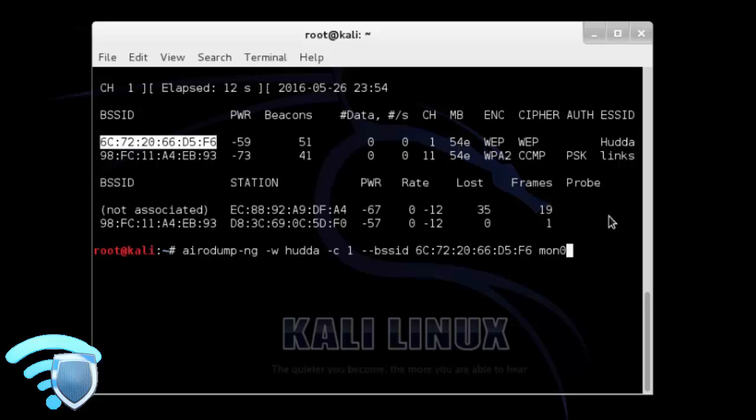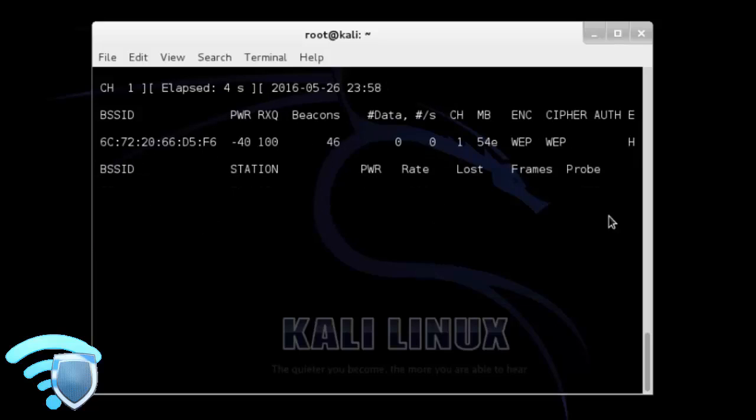Copy the information from the first terminal window. Copying and pasting the BSSID into the new terminal window is much quicker than typing it for most. That is airodump-ng, ESSID, C, channel number, BSSID and mon0. After this is done correctly, a window will come up and show information about the target router. The main feedback we need to watch is the beacons and the data.